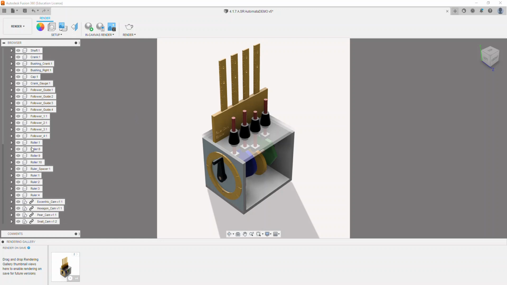For this cam simulation, I am going to scroll down, and in the browser I'm going to hide the ruler spacer as well as the 4 rulers by clicking on the eyeball icons next to each one of the component names. I'm going to go ahead and take a look at a few different options.